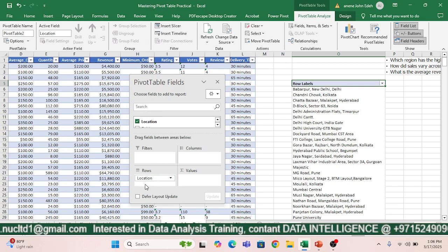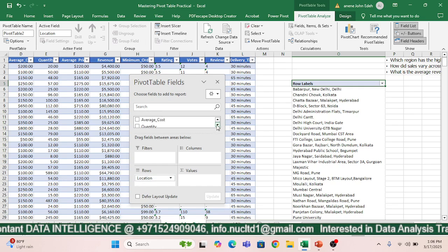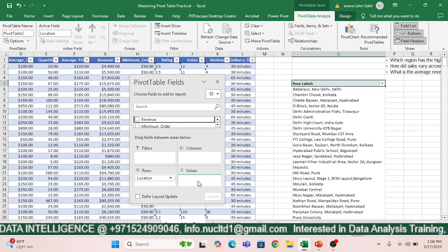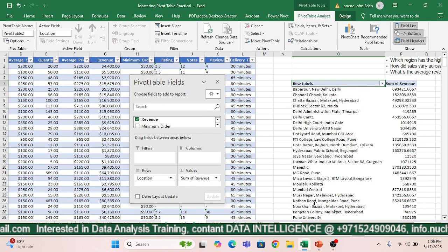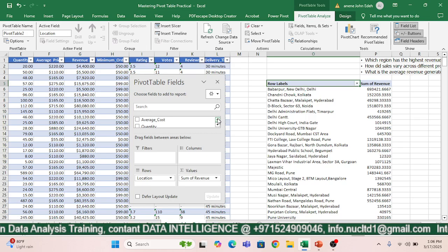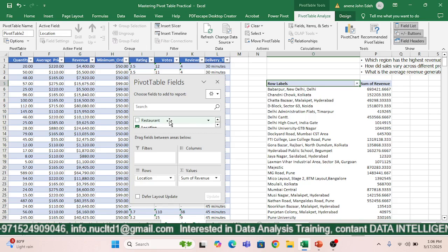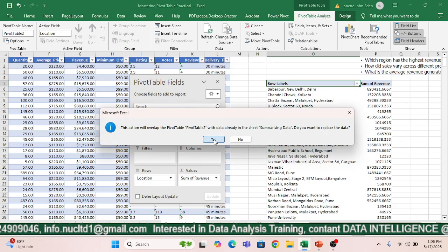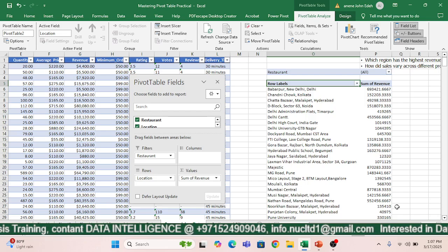Now I choose my location. Then I proceed to the revenue. I'll choose revenue. So now I want to summarize this by the restaurant. You understand? I can use the restaurant to filter. Good. Now this is it.